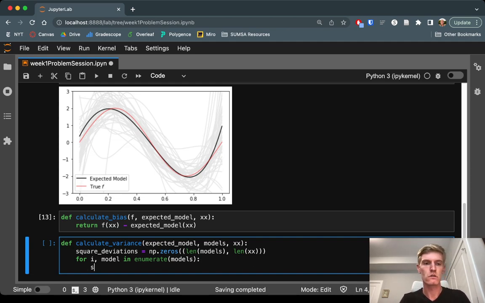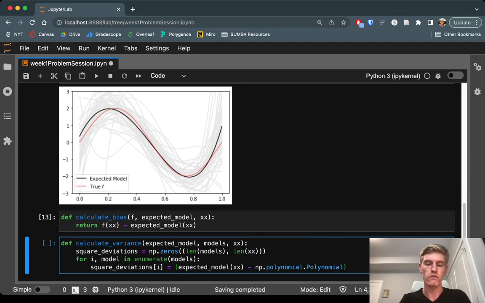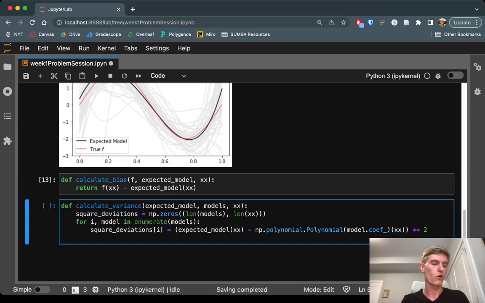We can then iterate over our models. And what we want to do is set square deviations in row i equal to the expected model at points xx minus, and just to make the calculation less cumbersome here, I'm going to make a polynomial out of the coefficients of my model, evaluate that polynomial on my list of points, and then take the square of those deviations.